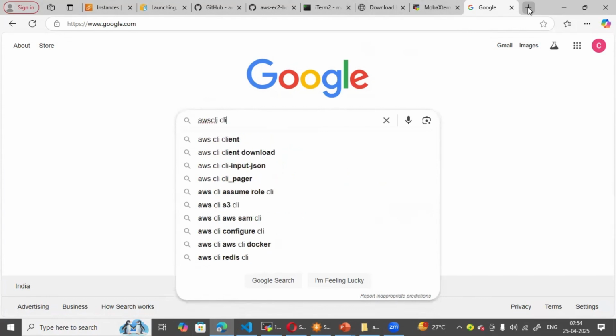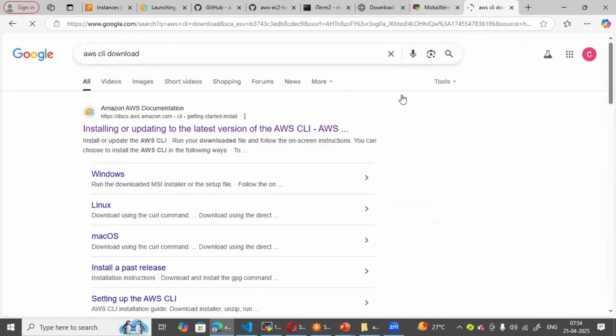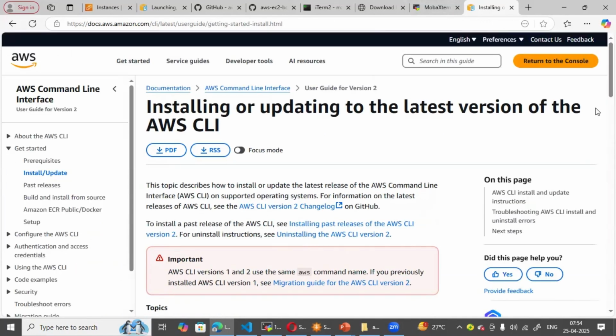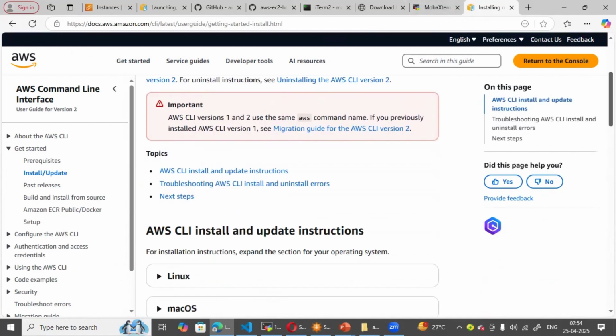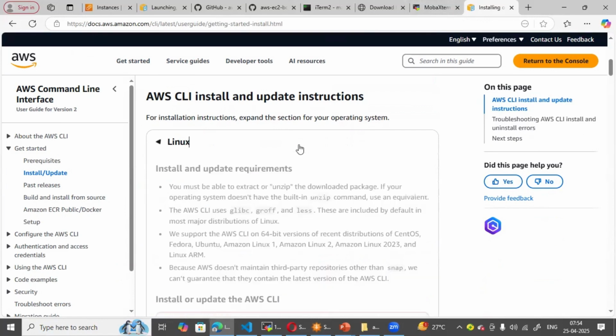AWS CLI download. Check for the AWS CLI download option, and once you find it, click on it. This option will give you the choice to install AWS CLI on different operating systems: Linux, macOS, and Windows. Let's check Linux first.